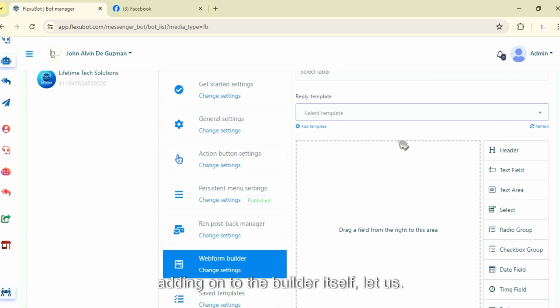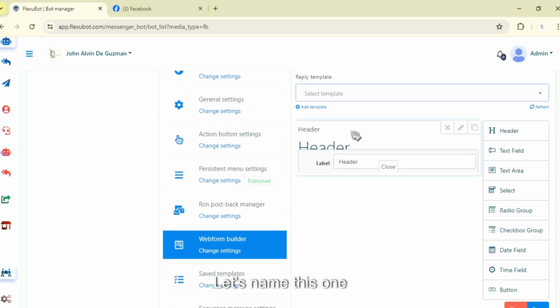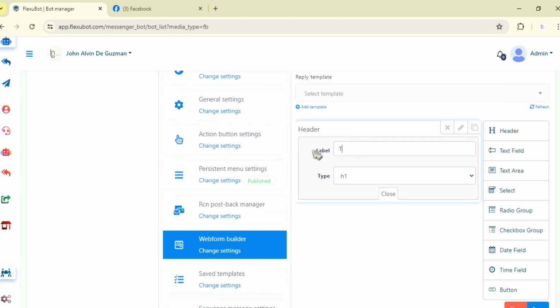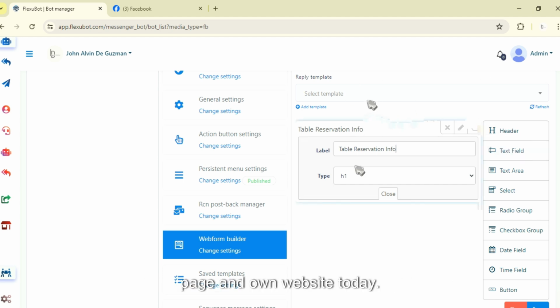Okay, heading on to the builder itself, let us create the header first. Let's name this one as Table Reservation Info. Okay, as you can see, in the Webform Builder you have the option to create a header, a text field which you will be extracting information from your user, similar to an input user flow, but this one has its own page and own website to it.